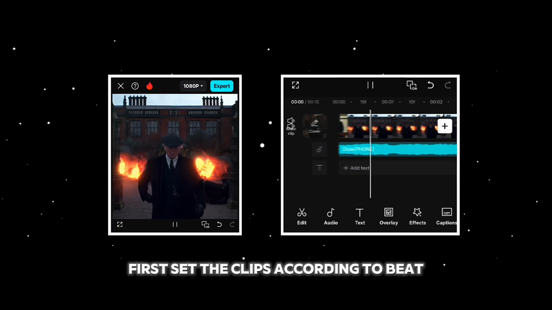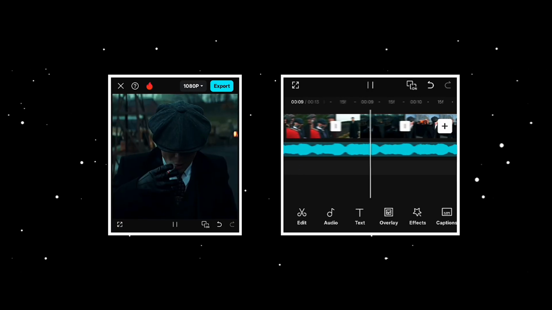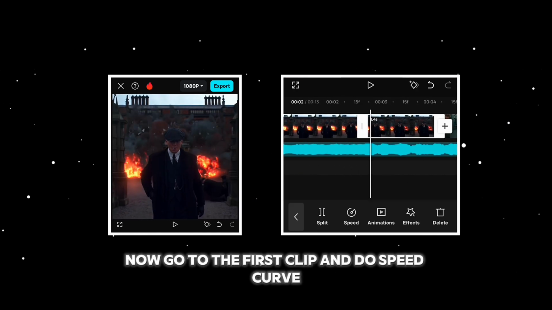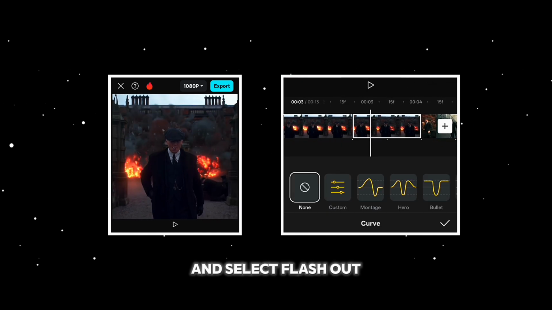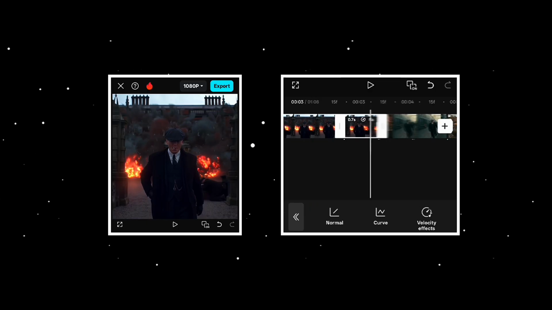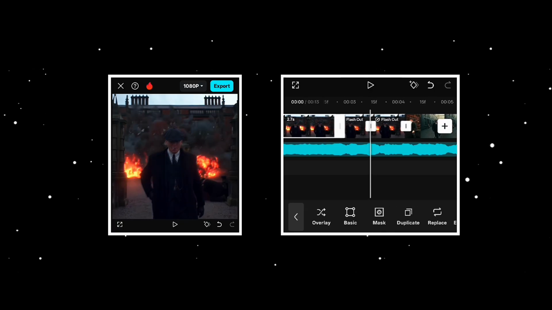First, set the clips according to beat. Now go to the first clip and do speed curve and select flash out. Then duplicate the clip.